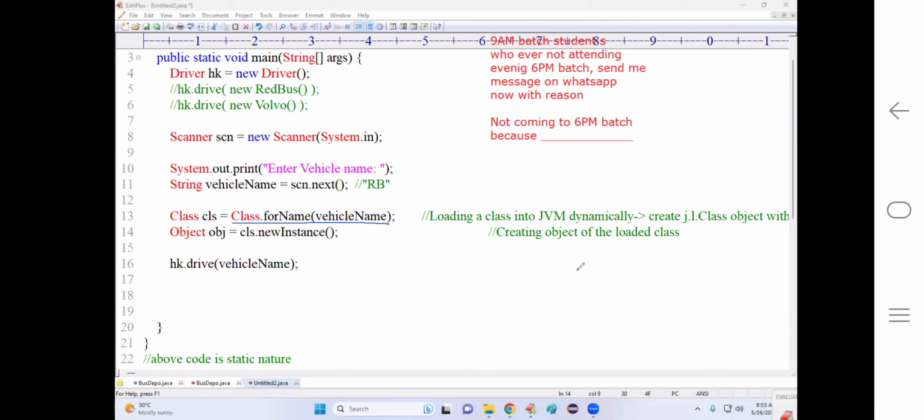I have to load the class into JVM. The class name I entered on the keyboard is loaded by the forName method and stored inside CLS. Then further I have to create the object. For creating the object, I have to use the newInstance method. The newInstance method creates the object, returns the reference and stores it in OBJ. That means which class do we have to pass? RedBus. Then what happened?